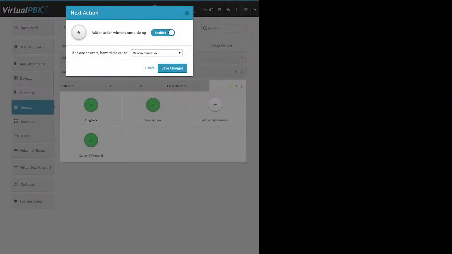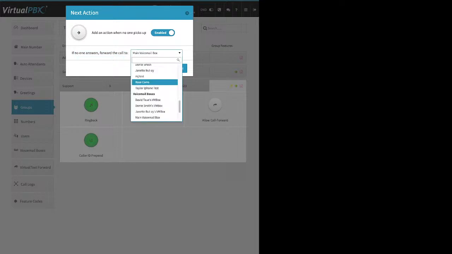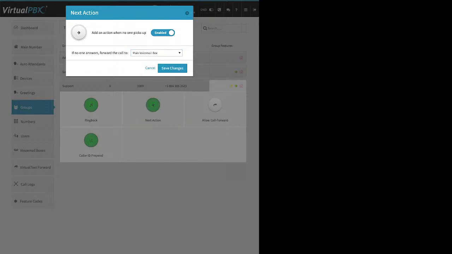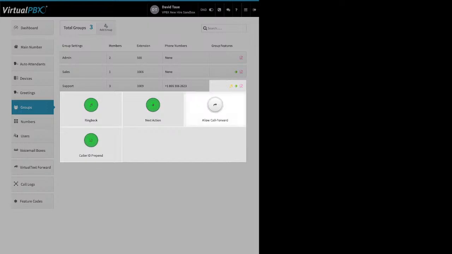Next action, this to me is the most important group feature. So click here to enable, and if no one answers the call, where do you want to send it? You can have basically anything you've already created on the system, right? So your main, back to your main menu, a specific user, a specific device, another group, a call queue if you're making use of them, etc., or voicemail box, which is the most common.